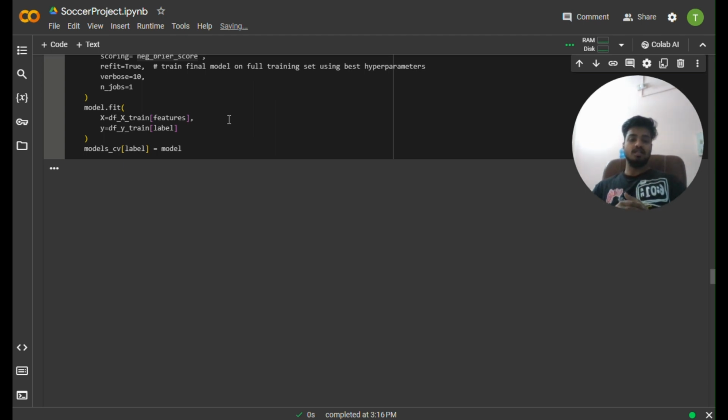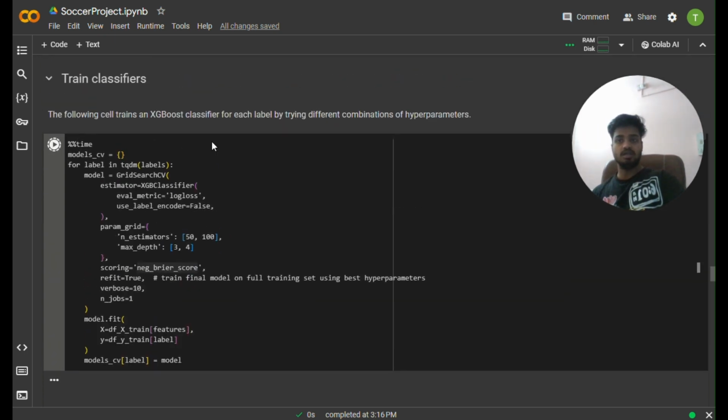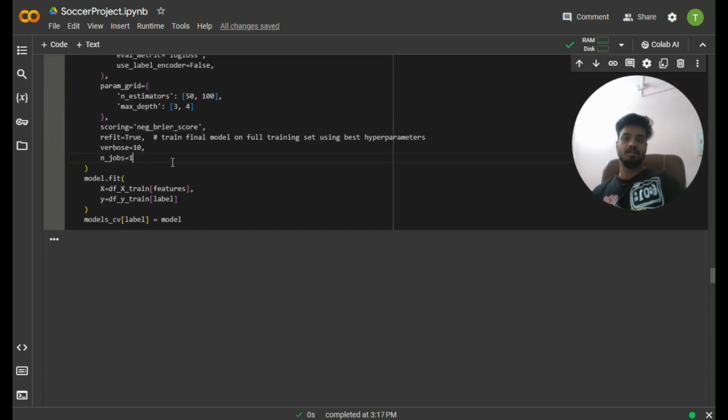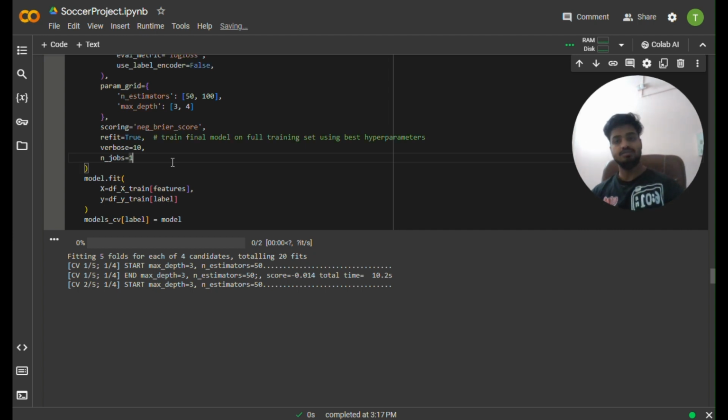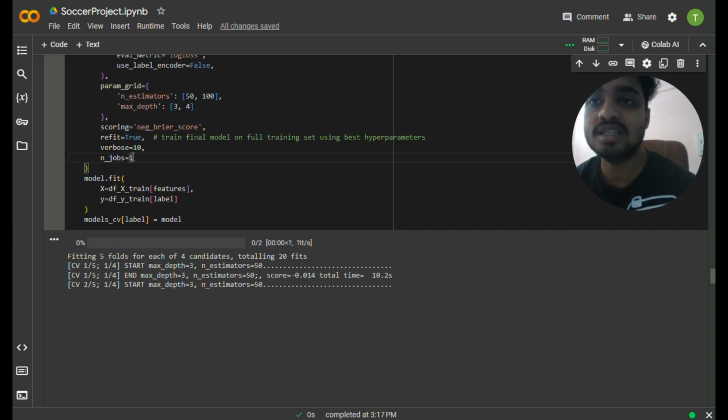The number of jobs means the number of processors we are going to allot here. So I am keeping it to one. Increasing it will enhance the performance, or make the process faster, but it may crash if you increase the number of jobs. You can think of it as the number of workers working inside a company. Keeping it to 3, 4, 5 may crash the system sometimes, so it's better to keep it at one.